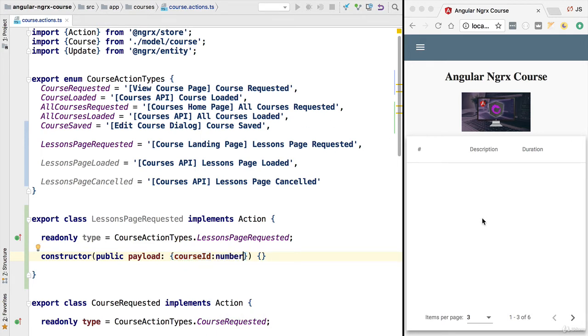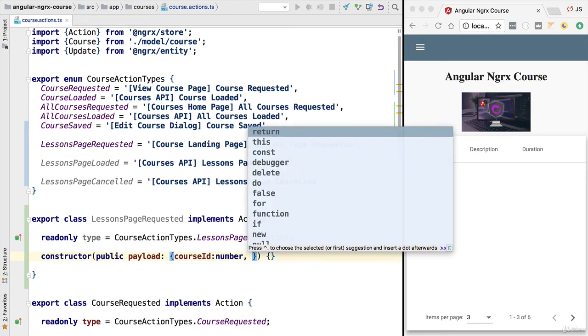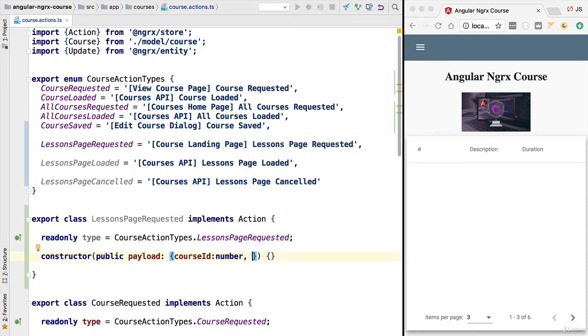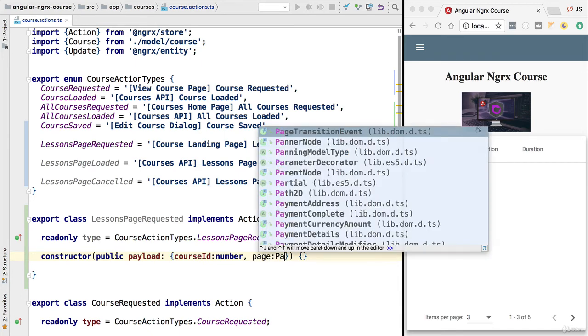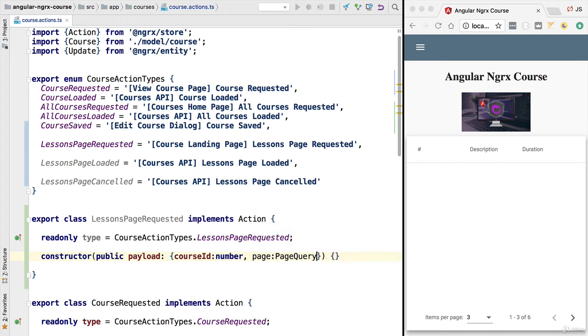for which we want to load a page of lessons, and we also need to define here some data about the page that we want to load. We want to somehow define what is the page, if it's the first page, the second page, etc., and what is the intended page size. So we need to pass in here a new page query type that we are about to define.